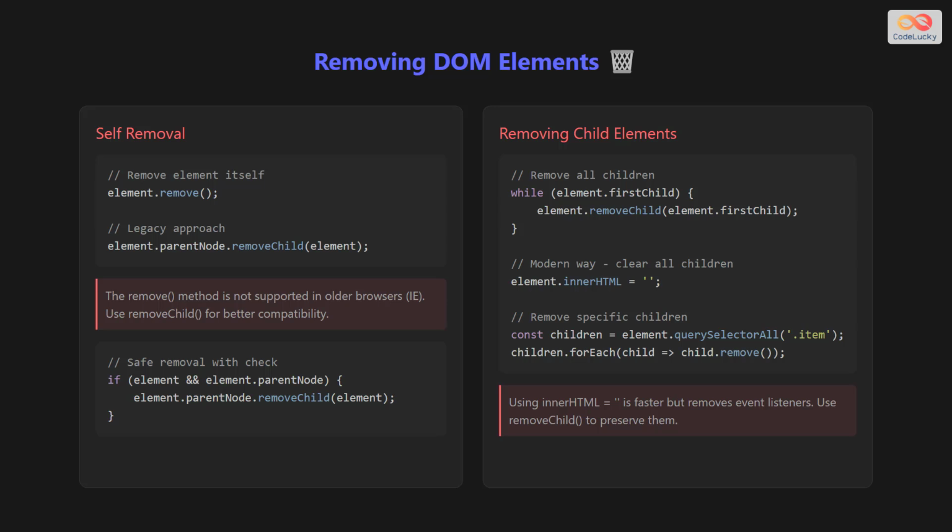The remove method isn't supported in older browsers, so using removeChild is recommended for wider support. To ensure safe removal, always check if an element exists and if it has a parent node. When removing child elements, you can remove all children by looping through each child using a while loop and using removeChild. Alternatively, setting innerHTML to an empty string is a faster way to remove all children. To remove specific children, you can select the target children using querySelectorAll and remove each of them. Remember that innerHTML removes event listeners attached to the element, and that removeChild preserves event listeners.